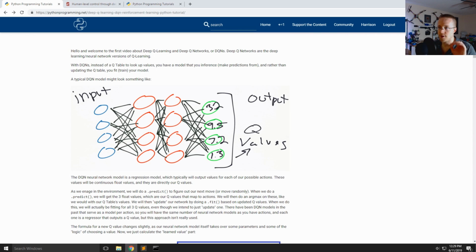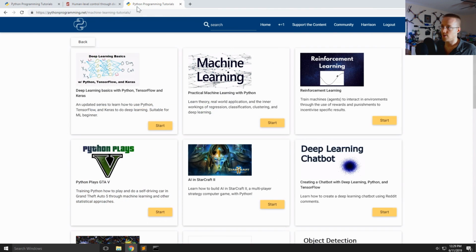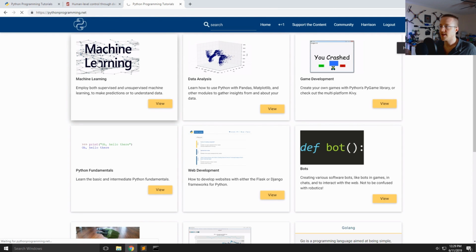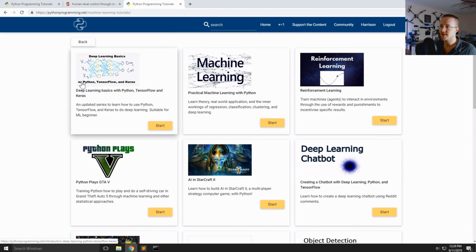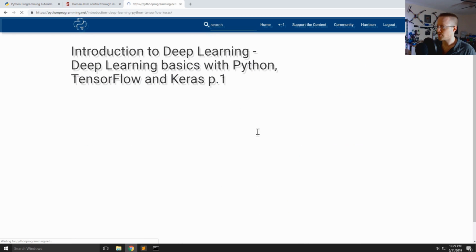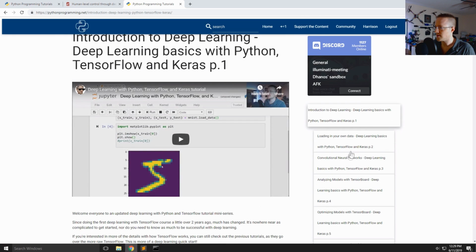And to start, the prerequisites: if you don't know deep learning, stop, pump the brakes. You got to learn deep learning. So if you want, you can go to the homepage of pythonprogramming.net, click on the machine learning here, and then do this deep learning basics with Python, TensorFlow, and Keras. At least do like the first two tutorials, I want to say. Yeah, getting, loading in your own data, probably the first 3, especially since we're using ConvNets. Do the first 3, and then come back to this, because otherwise you're going to be so lost.